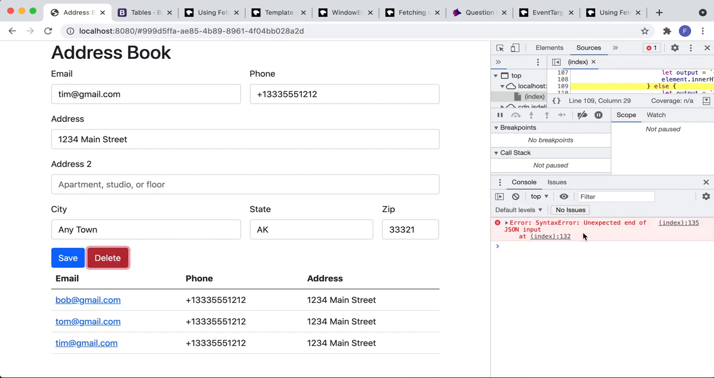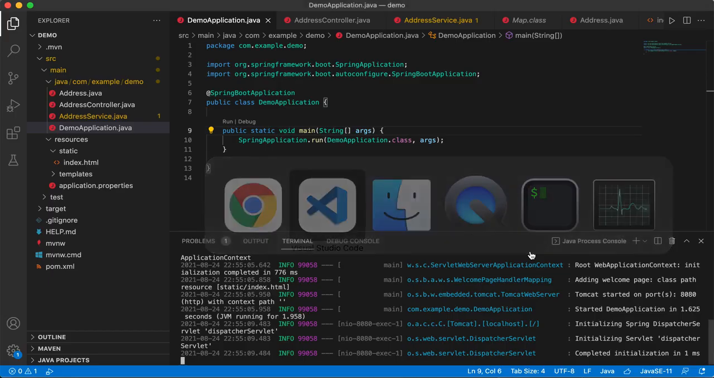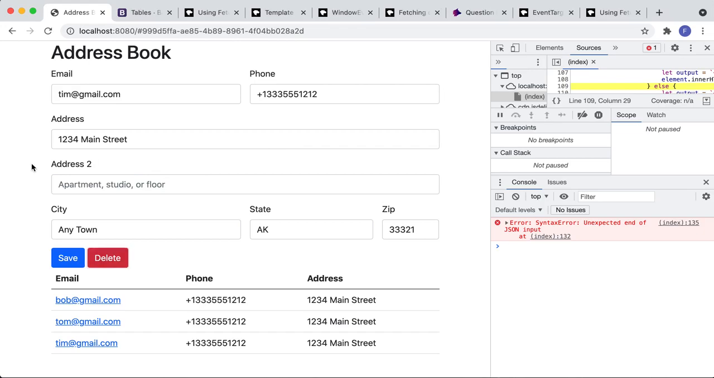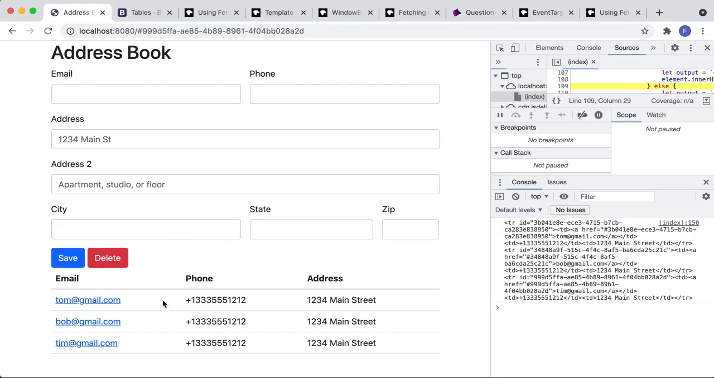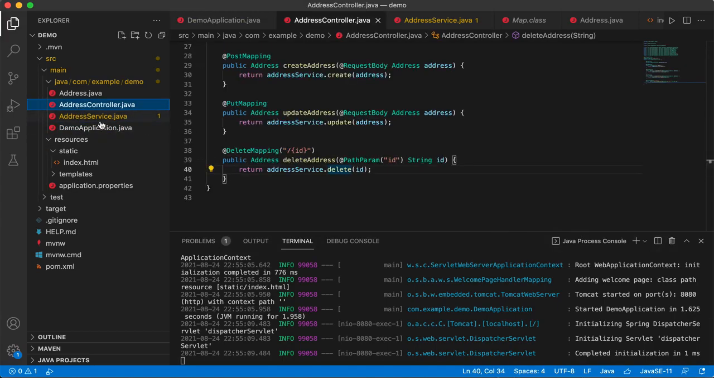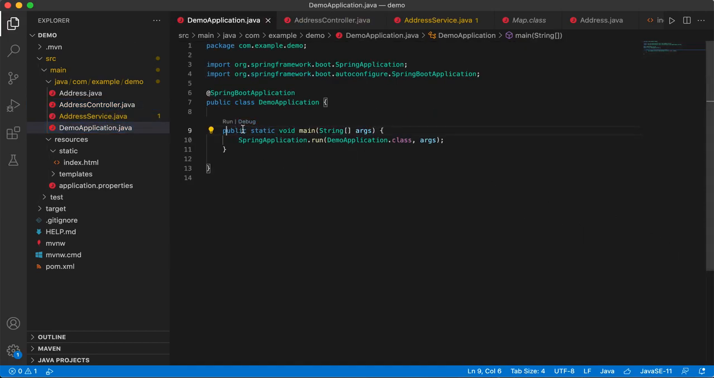All right, we got an expected end of JSON input. What actually happened? I don't know. I don't see an error here. Let's refresh this page. Okay, Tim is still in there, so my guess is it didn't delete. So here is where it would have come in. So let's do a breakpoint, and let's restart our server with debug, because I am not sure what's going on.